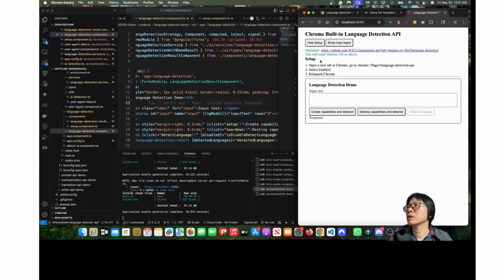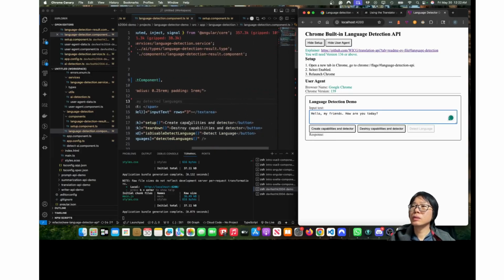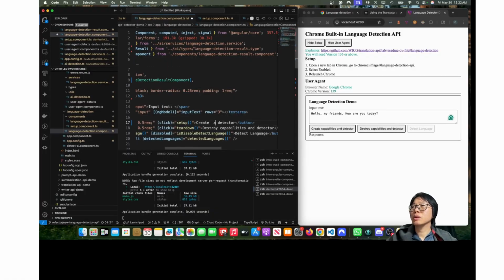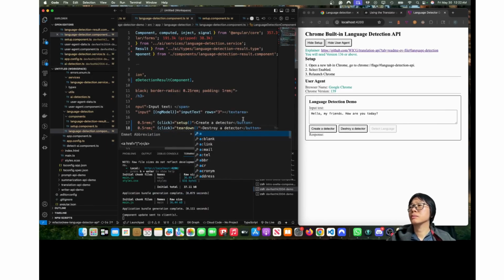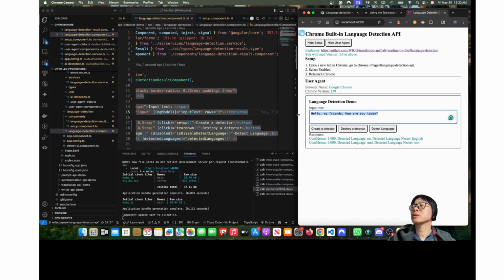Yeah, show setup. I need version 136 or above. My Canary is version 139. Now I can use it to detect English. Hello, my friends. How are you today? Or this is, change the text. No capabilities. Create a detector and destroy a detector. Create a detector. Detect language. English 100%.